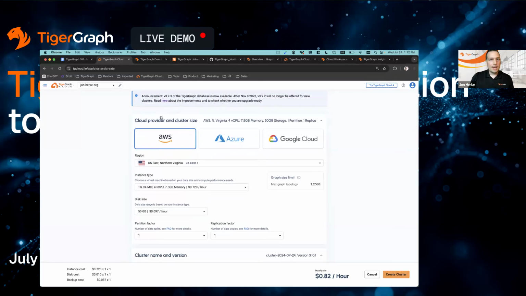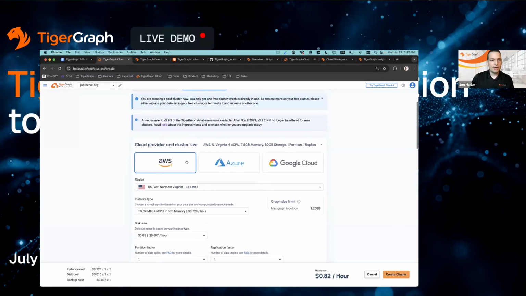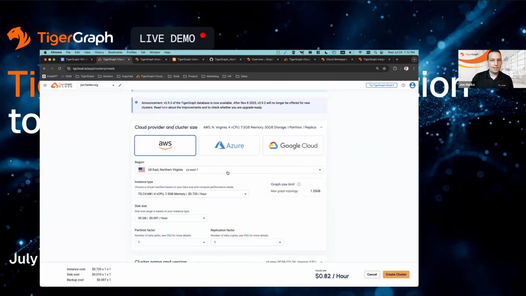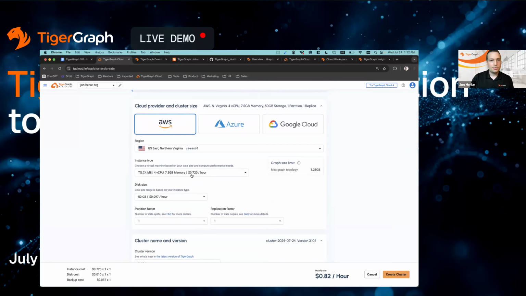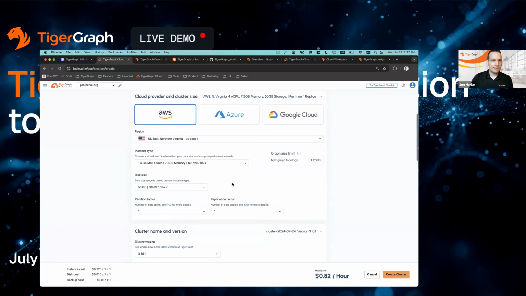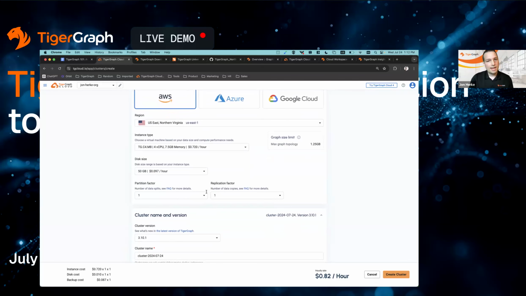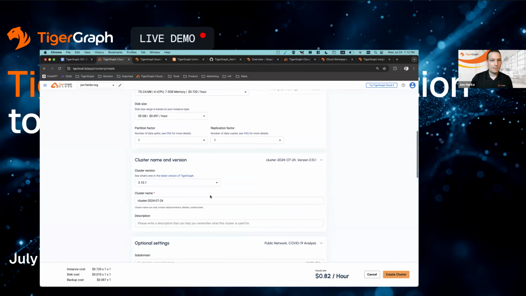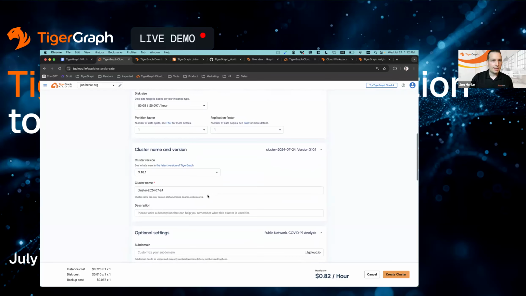Below here, you can choose where you want your cloud or your solution deployed. You can choose AWS, Azure, or Google Cloud. You can choose the region that you want to be in. You can choose how big a hardware footprint you want. Do you want 32 gigs of memory, 64 gigs of memory? You can choose all those different things there. What's your partition factor and replication factor? That's another option as well. And then you can choose the versions.